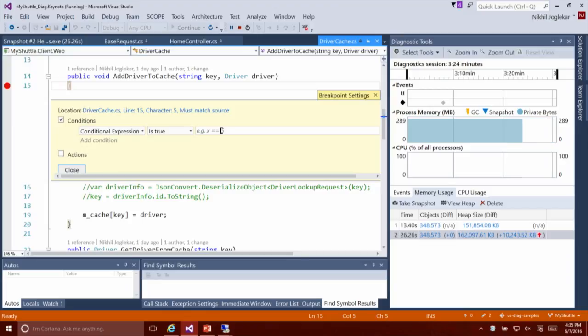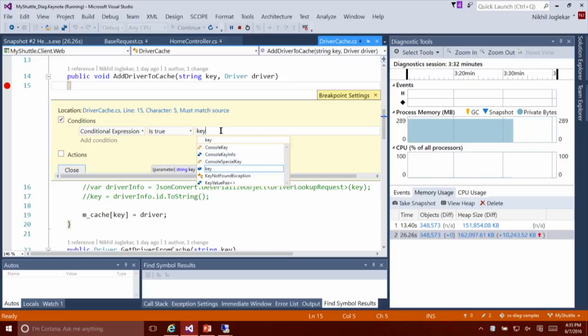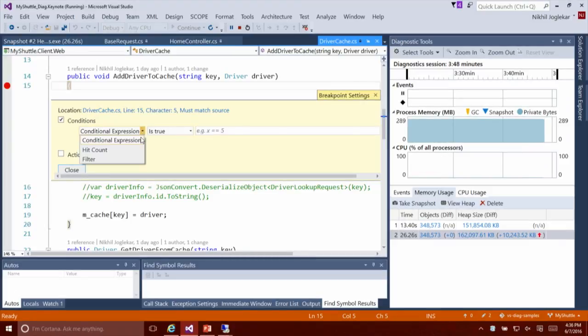You can put anything into a conditional expression breakpoint that evaluates to a Boolean variable. So in this instance, I get IntelliSense, and I could do key, and I could compare that to something if I wanted to, and I can make this expression as complex as I want. So anything that evaluates to a Boolean variable. So that'll only break if that condition is met? Exactly. You're picking up on this.